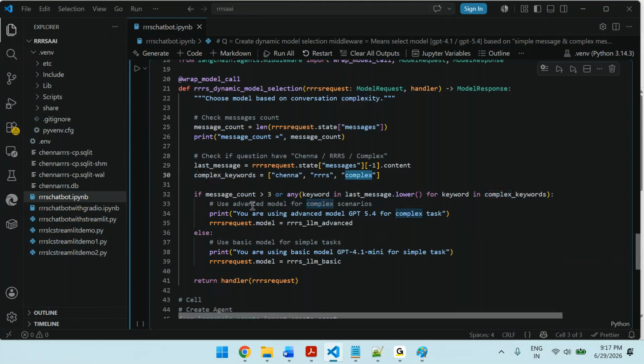Now you need to write the logic. So I am checking if the message count is greater than 3, or we define these keywords, right? We define the keywords and we also have the last message. If these keywords are there in this last message, then GPT 5.4. That's why I'm converting everything to lowercase. The reason is sometimes people can enter Chenna in camel case, lower case, or upper case. My keywords are in small case, so I convert the message into lowercase.